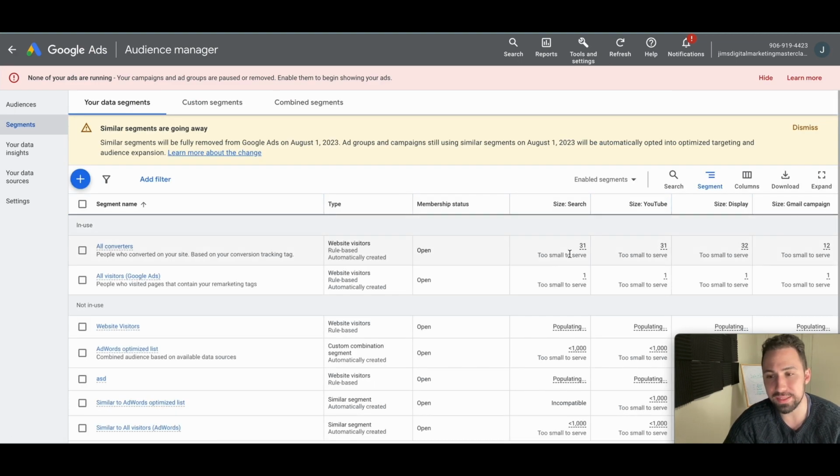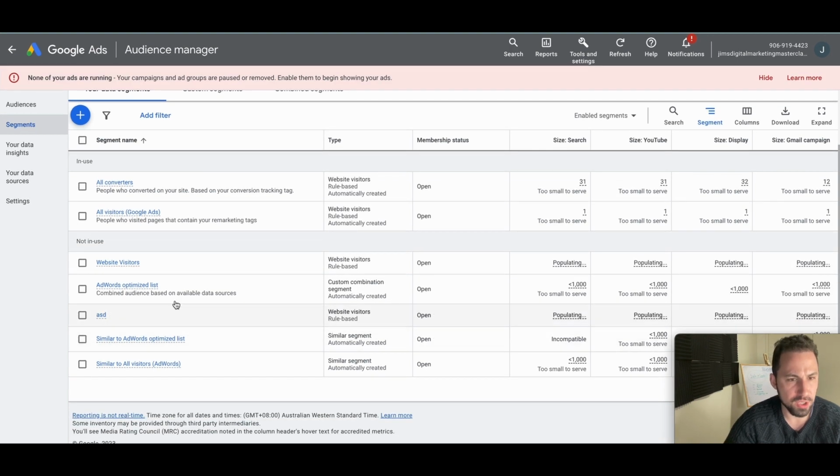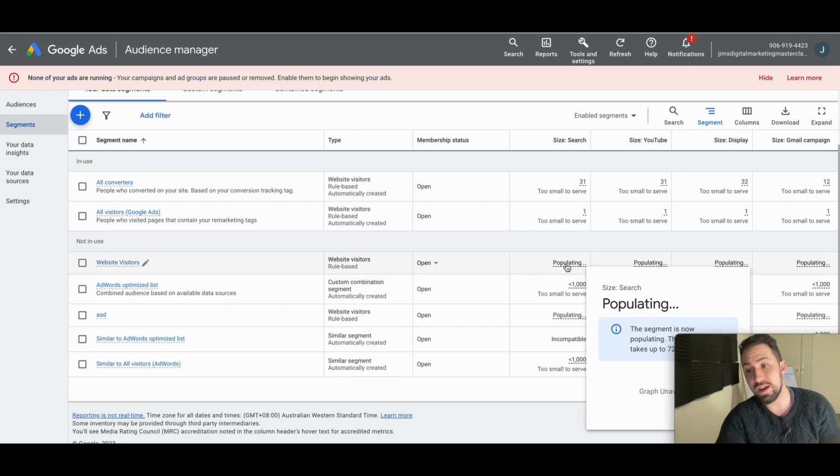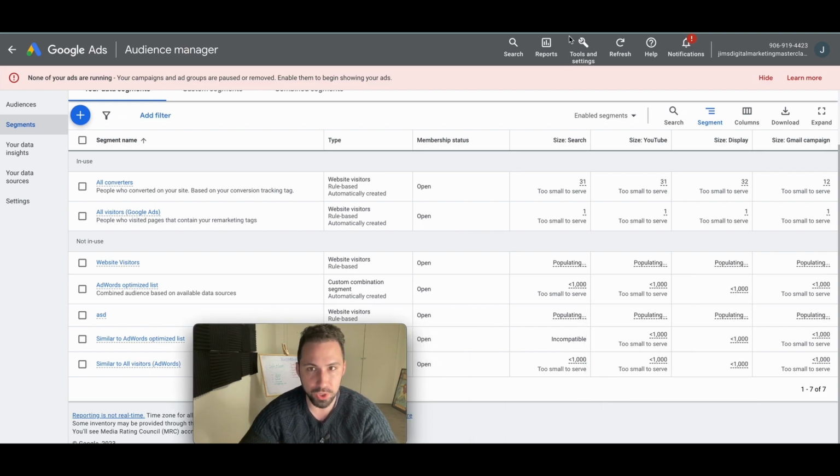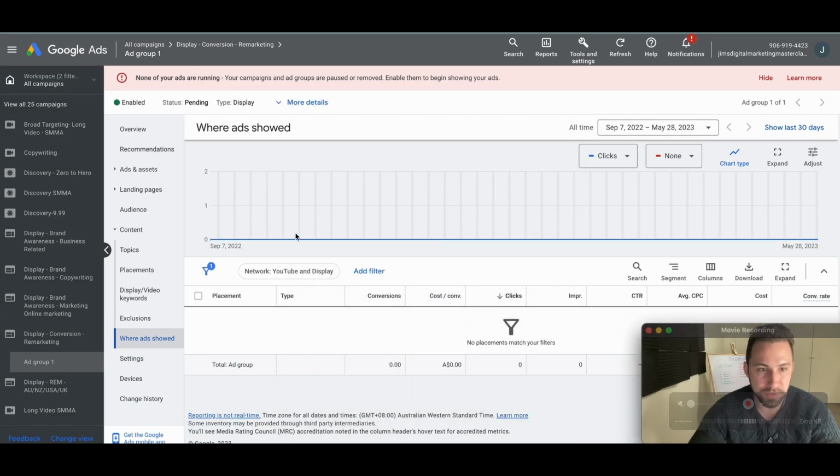But here you need at least 1,000 people for this to fall in. Here it's just saying populating. Once you have 1,000 people and over, then you can target those people. Hope that was clear. Now we're not going to be able to use this because I don't have 1,000 people in that audience. We just created this. Just think about this as if we created that audience and there are a lot of people.